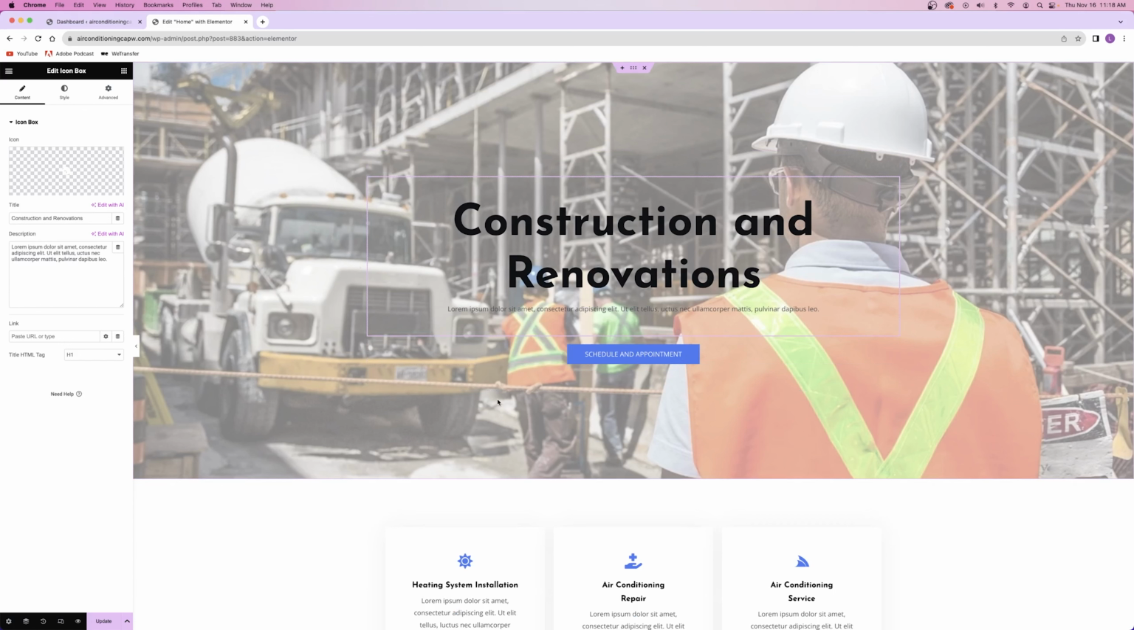That's how easy it is to quickly change a website to be your own. You're basically just changing pictures and text, and now this is no longer an AC company. This is a construction company that does construction and renovations. I know nothing about construction and renovations. I don't know if companies do construction and renovations in the same business. Not sure. I'm just trying to think of an idea off the top of my head. But you guys get the idea. It's literally that simple to change this to be a website for you.